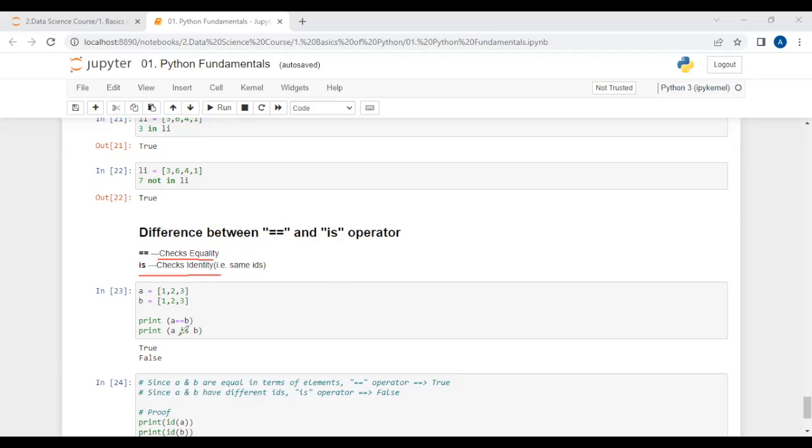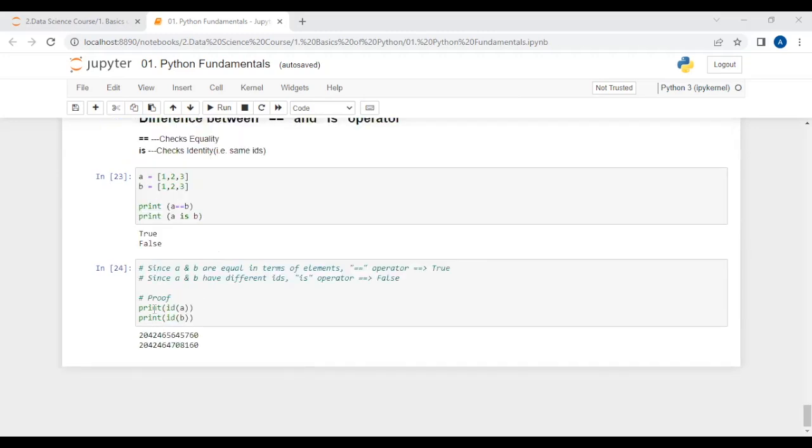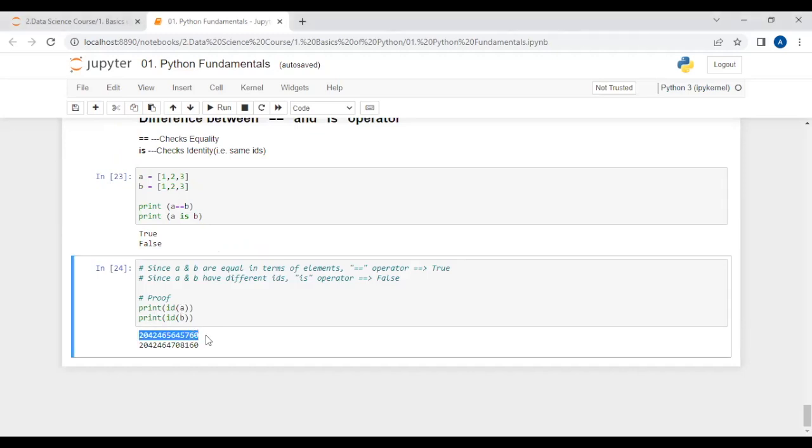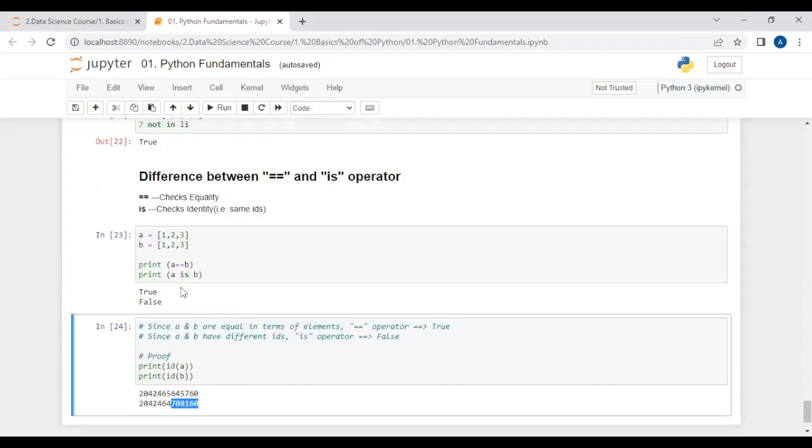But do A and B have the same ID? I doubt that. No. How do we know that? What we do is we check their IDs. So I've checked the ID of A, which ends in 760, while the ID of B ends in 160, and the numbers before that are also different. So they do not have the same ID, as a result of which A is B is a false statement.